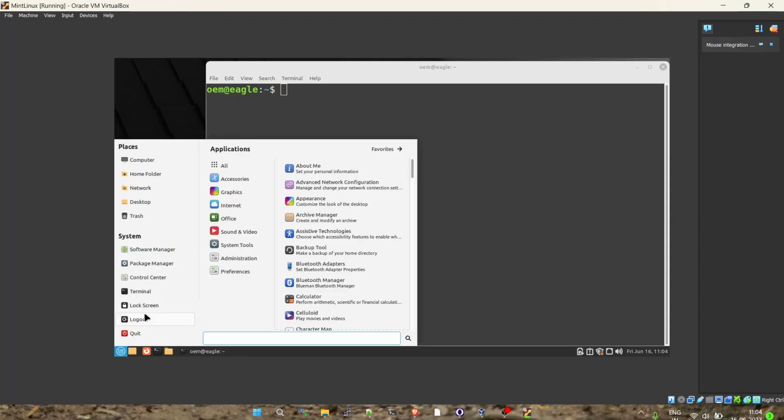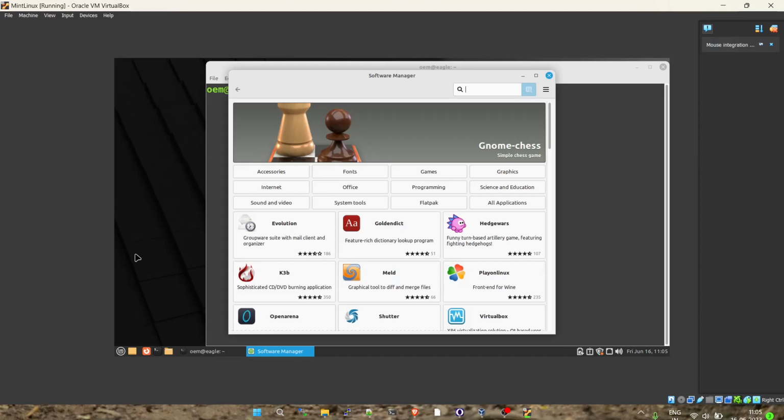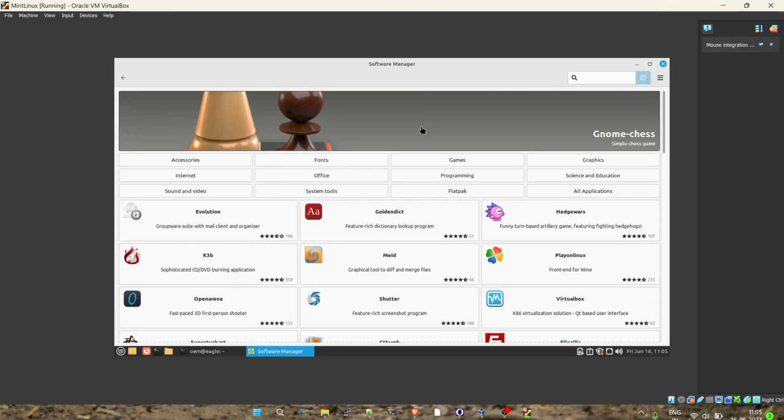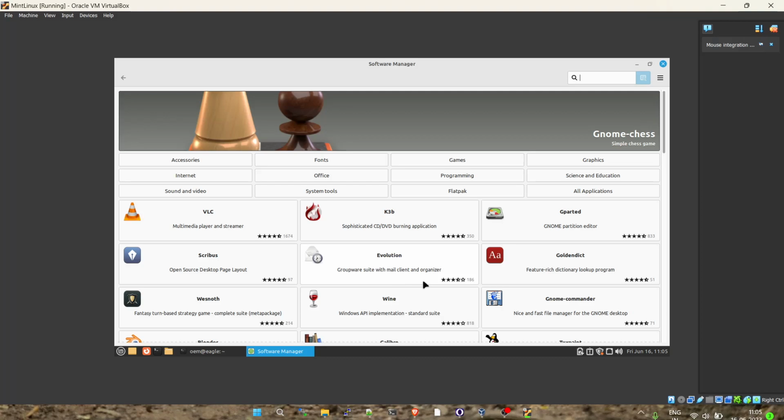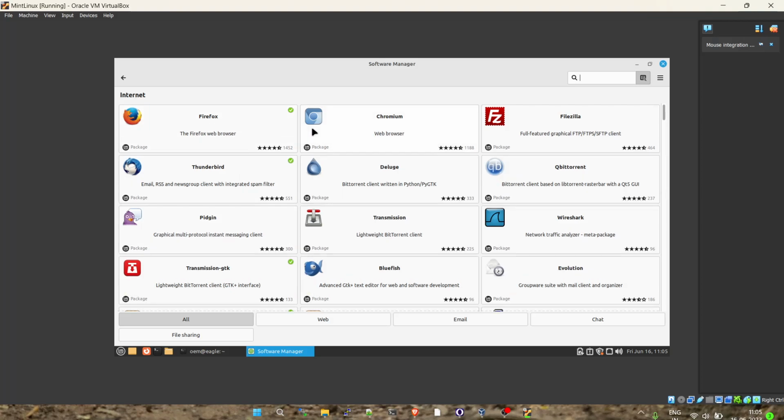So logout, shutdown, lock screen, terminal, control panel, package manager, software manager. This is very important. You will find it in many of the Linux distros. Software manager is nothing but a software center wherein you can select any software and install it straight away from within Linux. Say, for example, I want to install a browser. I have Firefox already installed, Chromium also installed. Let me see what else I can install.